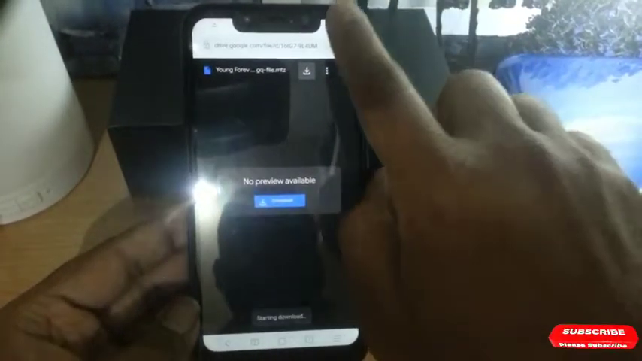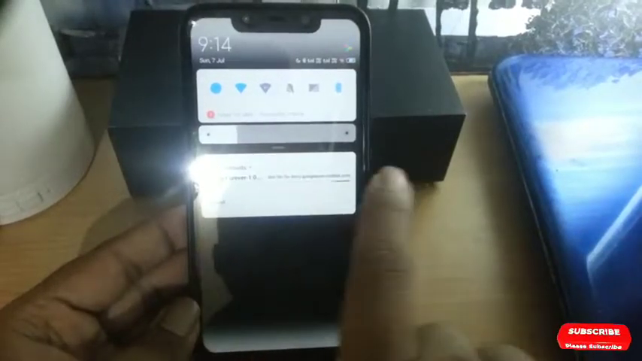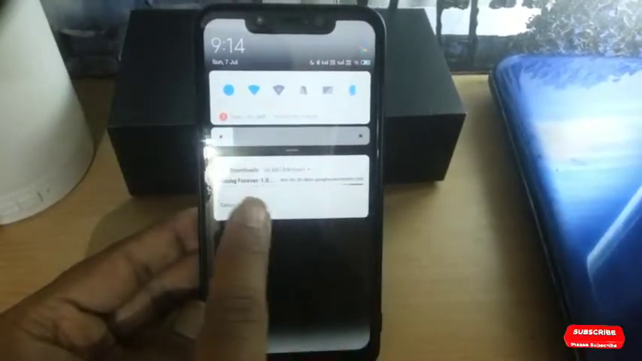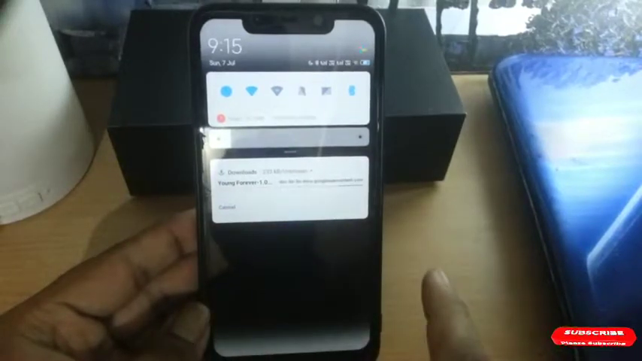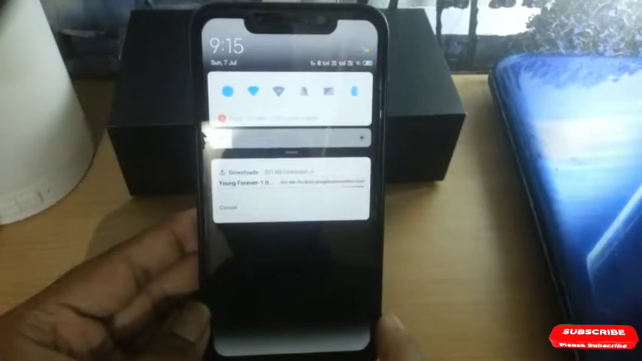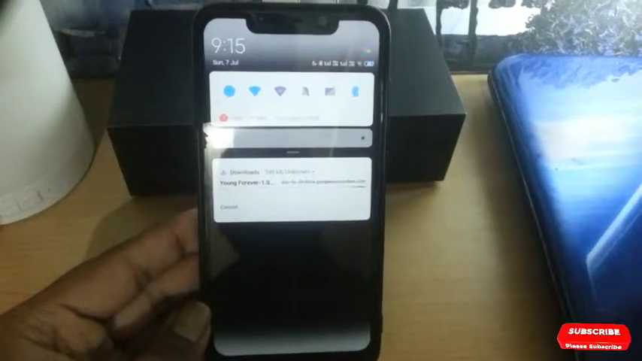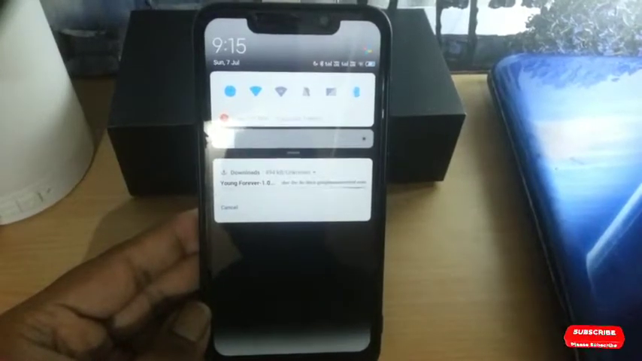It will get downloaded automatically. You can see that it is downloading in the background. It is 12 MB in total, guys. It will take some time to download. Once it has downloaded, I will show how to apply this theme on your device.